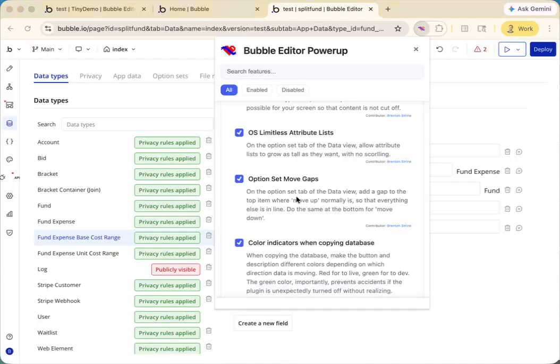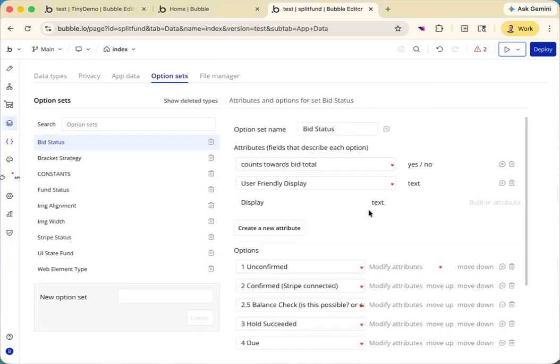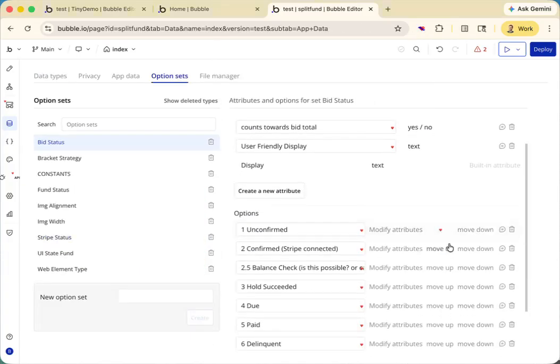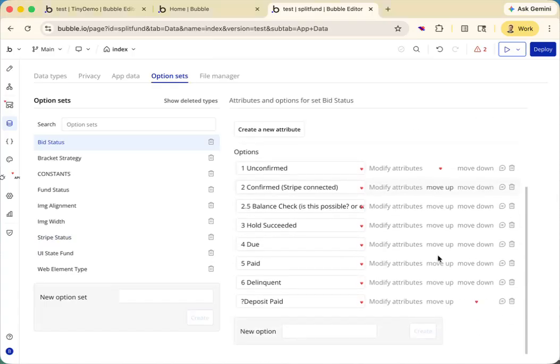This feature allows you to move the option set gaps so that when you are at the last or first item, move down is in line with move down, and move up is in line with move up.